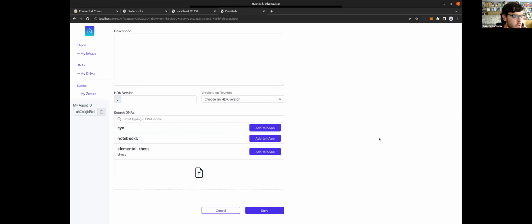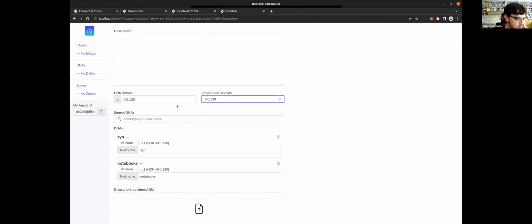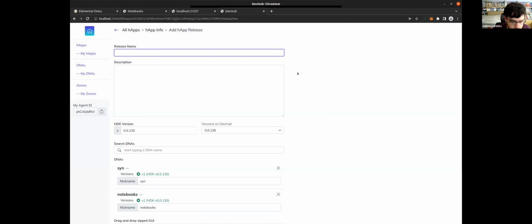So we were doing notebooks. I'm going to add scene, which is one of the DNAs for notebooks. Notebooks is the other one. I have to choose the SDK version. So yes, SDK 130. This release is going to be 002. And now we are going to say nothing changed.